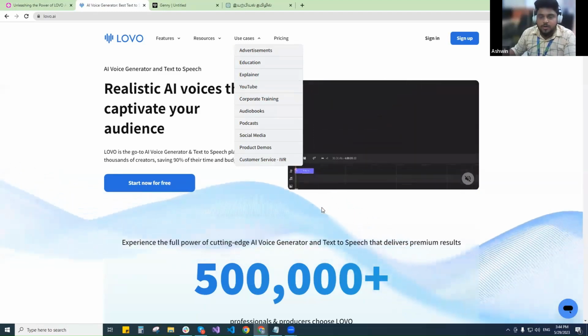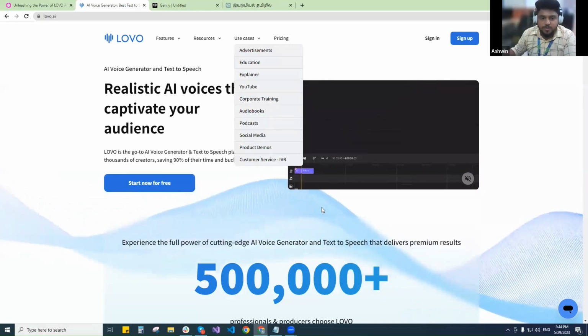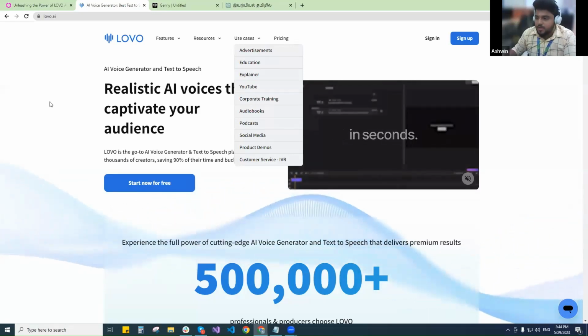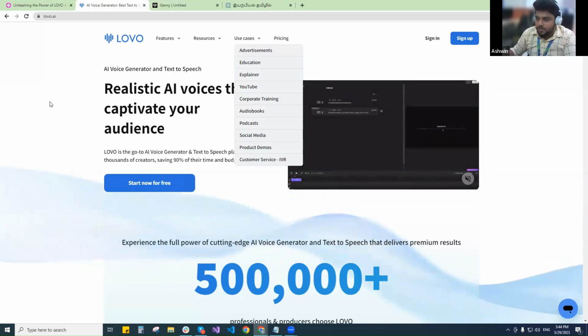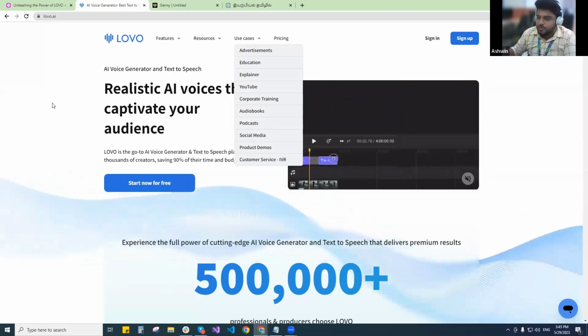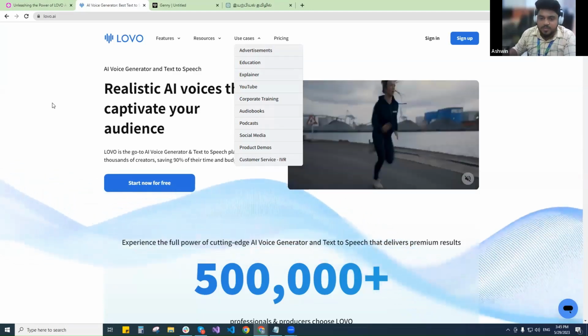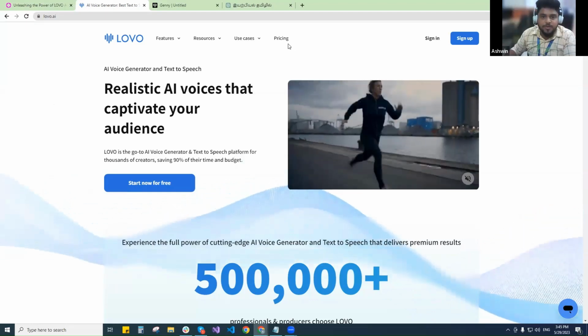Not only for them, for organizational purposes also, for corporate trainings, if you want to train any freshers or something, you can just give the content and create the videos for future uses.